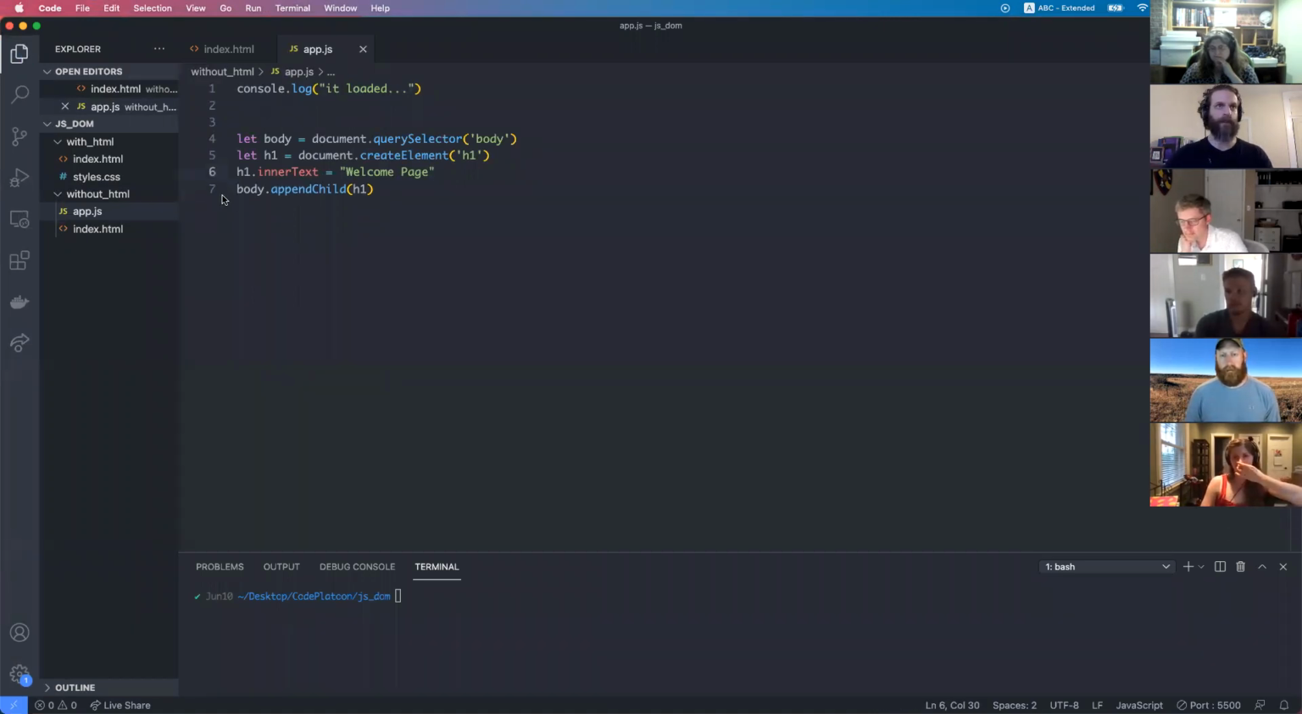All right. So that's kind of the basic idea of how you do this. You find out the parent node of wherever you want to put this thing, then you create it, you can modify it, and then you attach it.